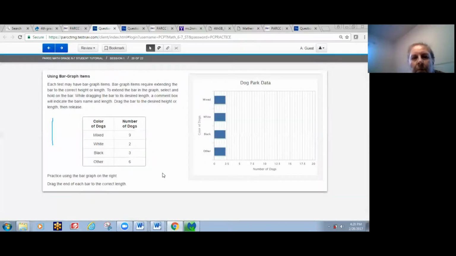Okay, the next one is bar graph items. The first thing I'd like to point out is the default is not 0. If for some reason one of these said 0, they need to pull it all the way back so that it records 0. Another nice feature is that it gives you the label and it gives you the value. The number of dogs that were black was 3. If I want, I grab it and slide it. Another thing that you might want to point out to students is the scale down here. This is 5. This is 2.5. For every different question, I would call attention to making sure the kids are very aware of what increment they're dealing with.